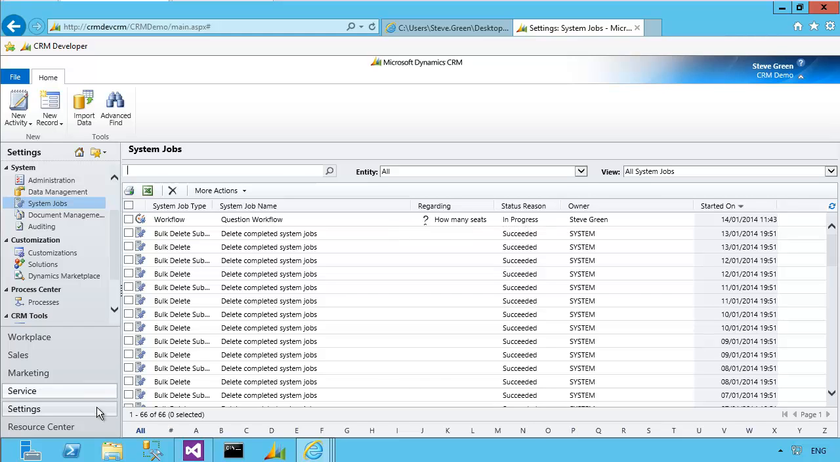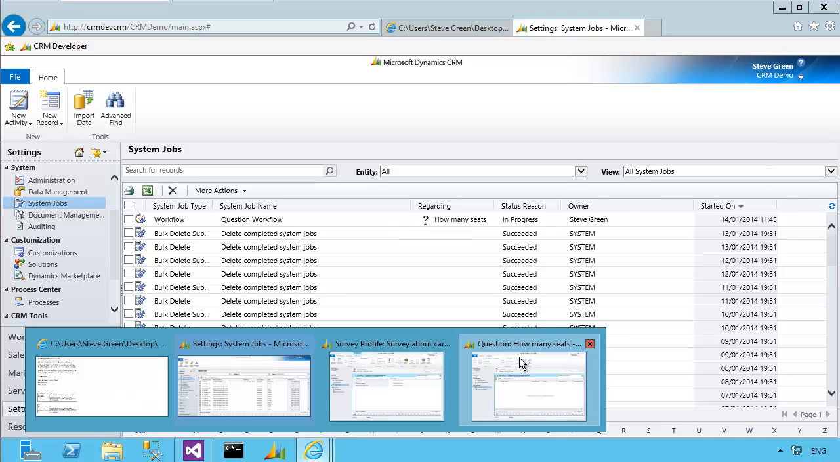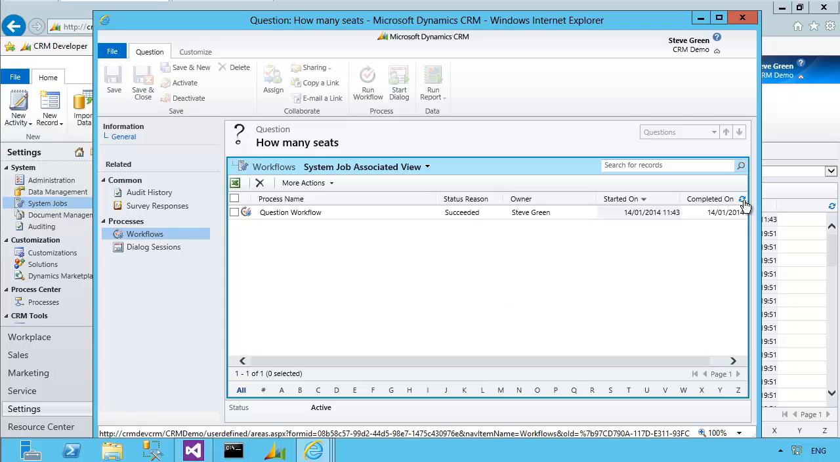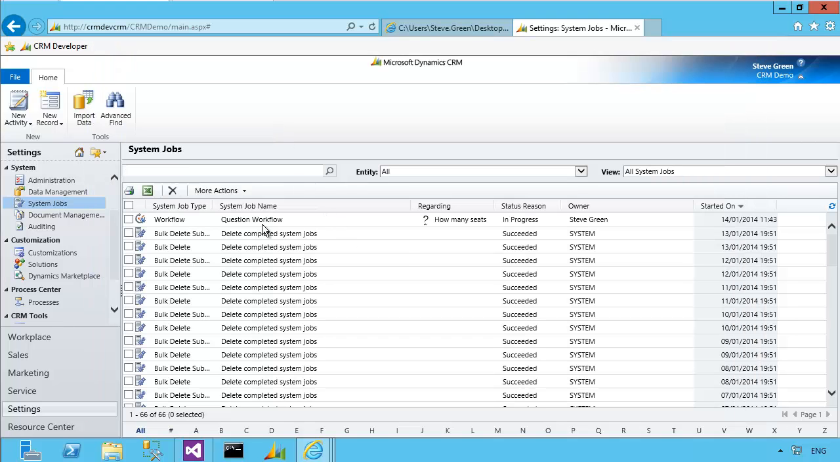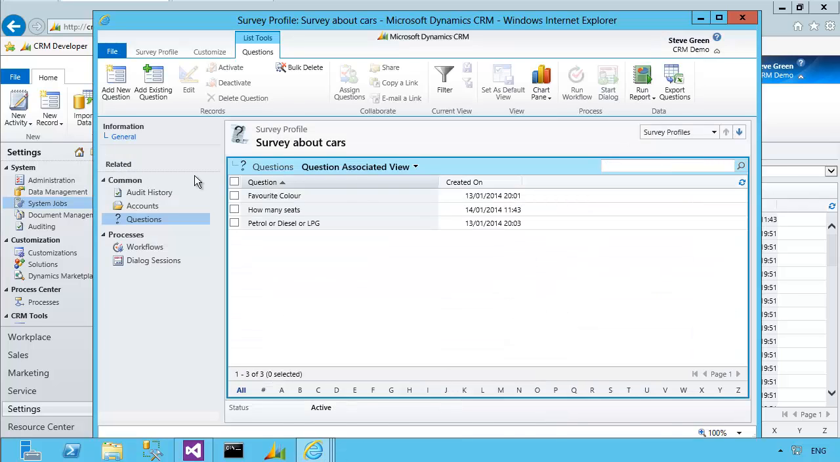Oh, so it's in progress now. So if I fly back to the question, that should now be on here. So that's succeeded, so we can close the question. And if I go back to, have I got anything open? The survey profile. So we've now got three questions. I've just added the additional how many seats.